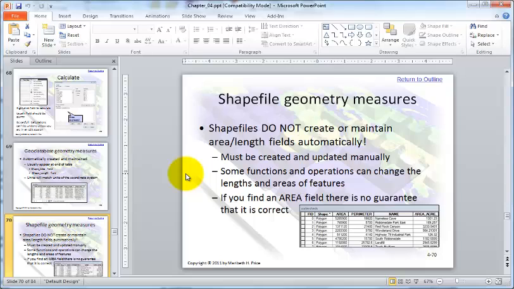So we're talking about area, for example. If we were to clip out some portion of a shapefile, it wouldn't keep the area statistics correct for us. And just as they're showing on the bottom here, if you find an area field, there's no guarantee that it is correct. I never trust an area field. I always create my own area fields, and we'll actually do that in some of the labs.